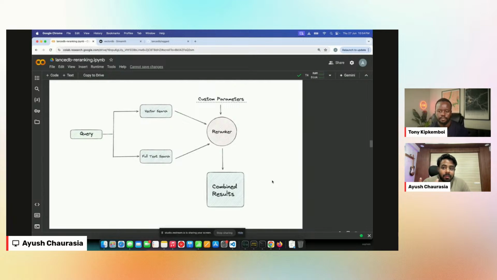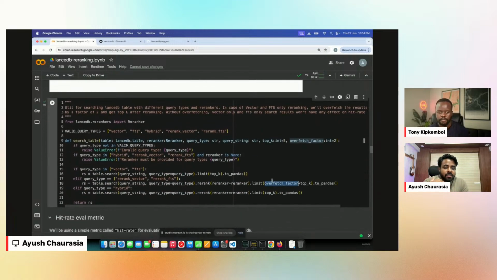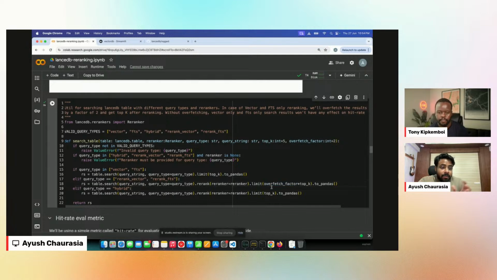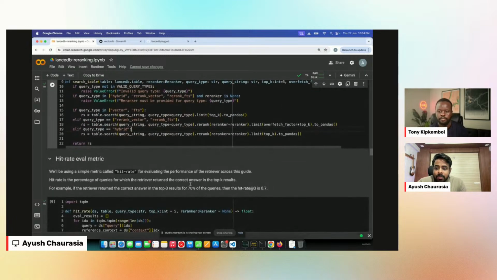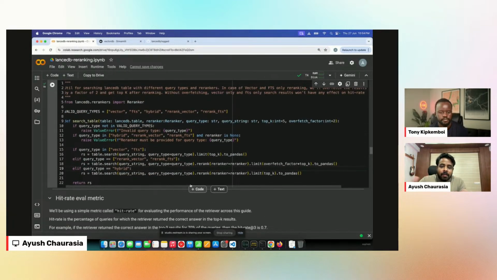But let's just say you get only vector search, you only have 5 results, and then you re-rank them. Even if you completely change the order, you still get the same top 5. It does not change. So to work with vector search re-ranking or full text search re-ranking, we create an overfetch factor so that we fetch more results, re-rank them, and then go back to getting the top K. I'll come to that later on, but this essentially is the idea, because without that, re-ranking won't have any effect. And then finally, hybrid search, right? That's pretty much it. Now we have our basic setup.